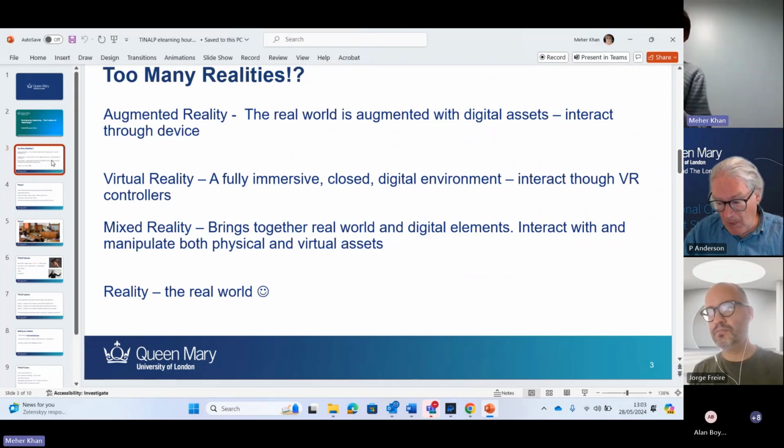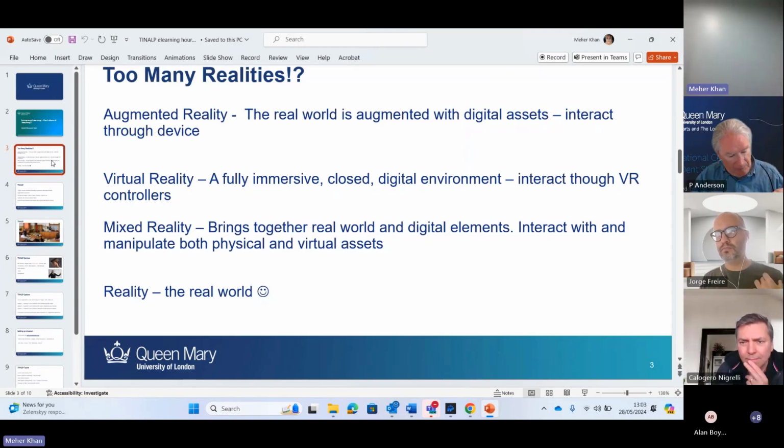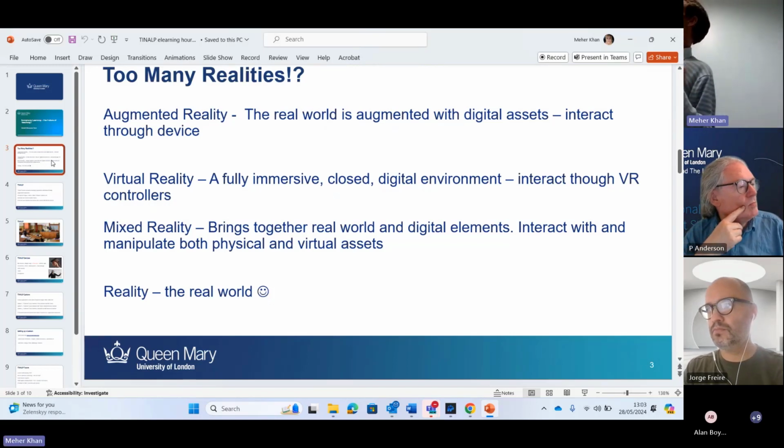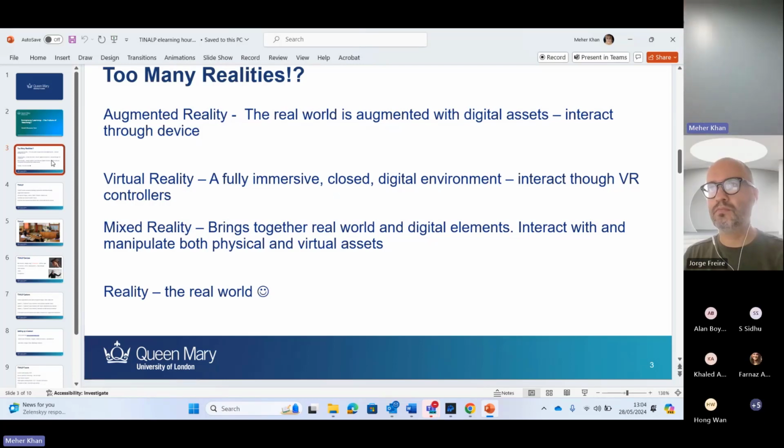Virtual reality, you've probably seen this. It's a closed environment. You can't see through the headset. It's closed and it's projecting you into a virtual world. And you usually interact with controllers in those sorts of things. But mixed reality is what we're going to use today. It brings both together. So it allows you to project digital assets in the real world and then use your gestures and your hands to move them about.